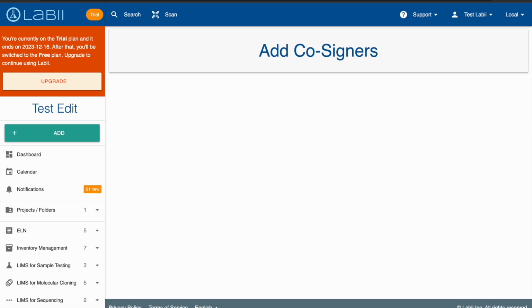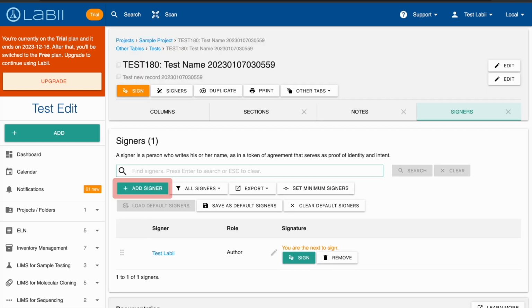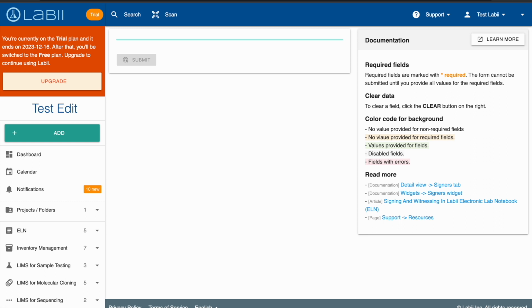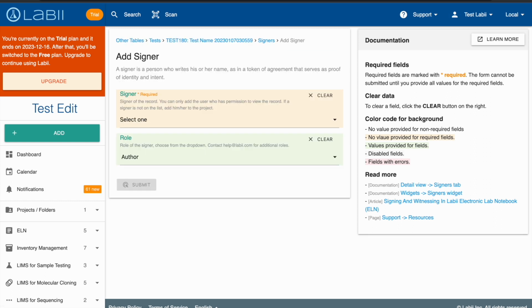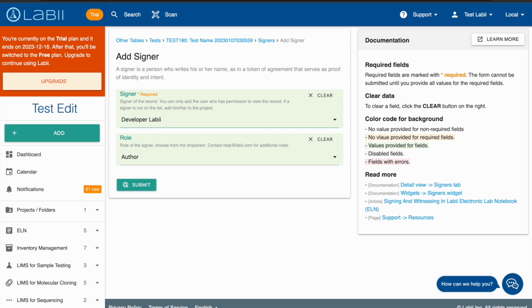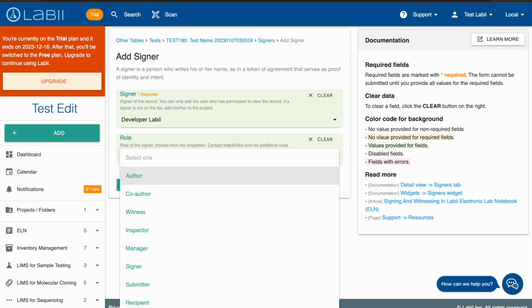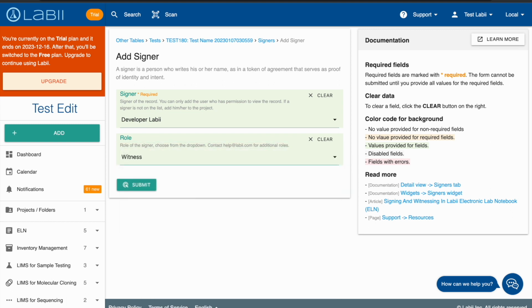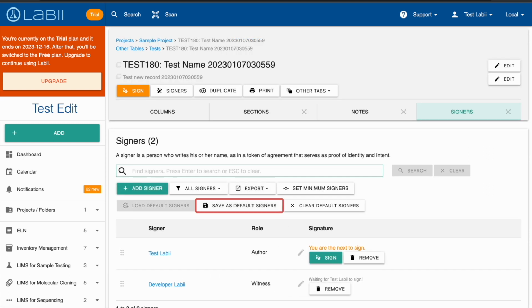If you'd like to add co-signers, you can add one or many co-signers with different roles. It is possible to save the list of signing co-signers as the default signers, so that they are automatically added to the record every time the experiment is added.